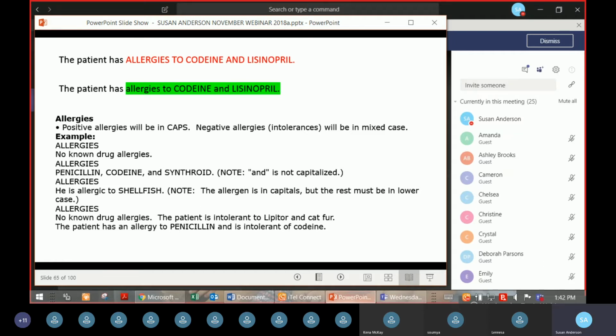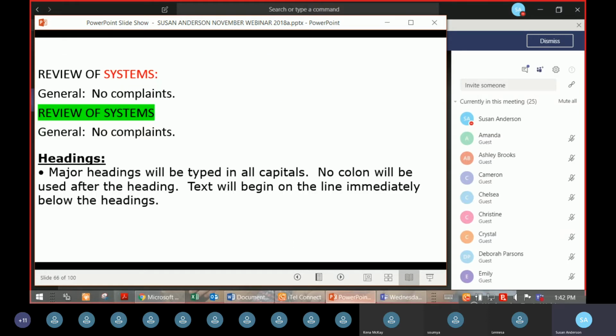And so that's a protocol error. They did well doing the allergy, the codeine and the lisinopril, but the other ones were formatted incorrectly. There's no colon after review of systems. No colon will be used. That little colon, that's 1.5 points. That's a painful 1.5 points.